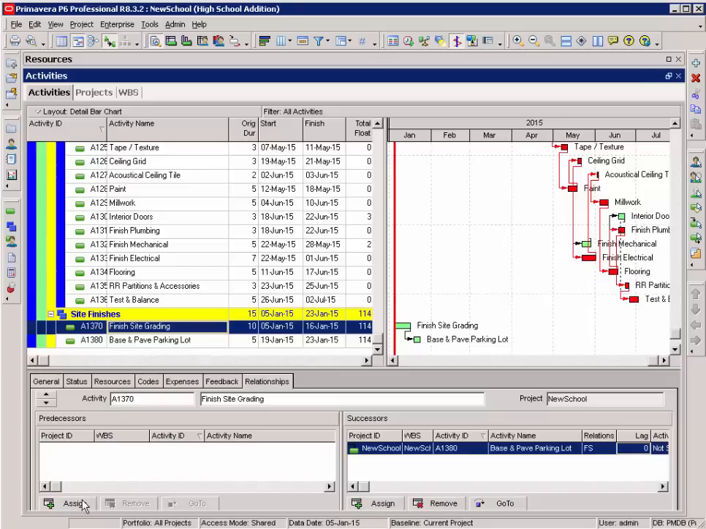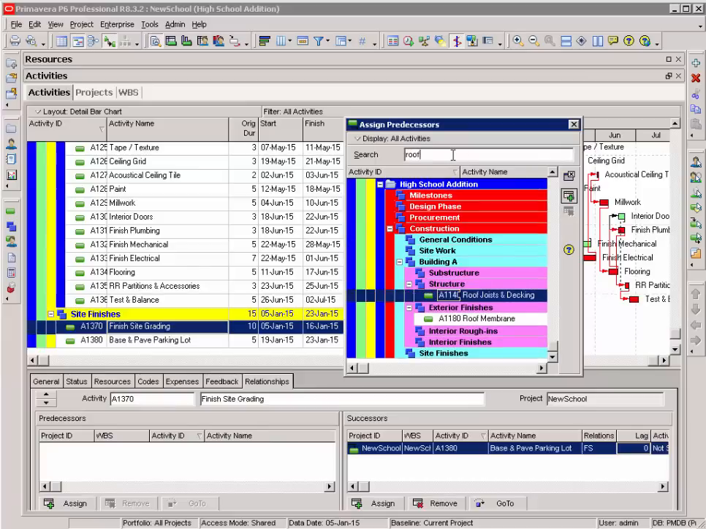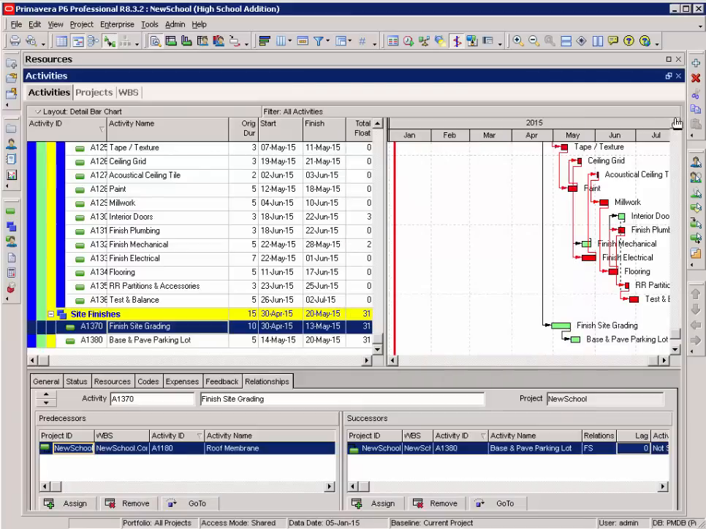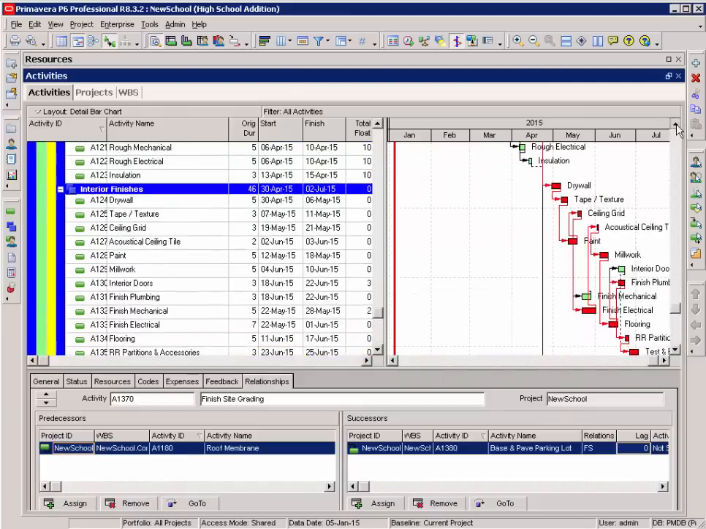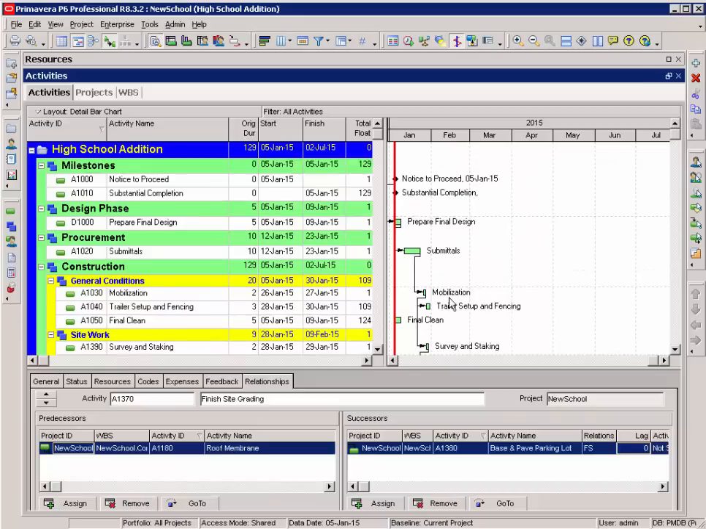Now, I can use my assign button at the bottom in my resources window under my relationships. And I can find my roof activity, roof membrane right there. That's going to allow me to start my exterior finishes. Each one of these groups of activities now has a predecessor, with the exception of my final plane.